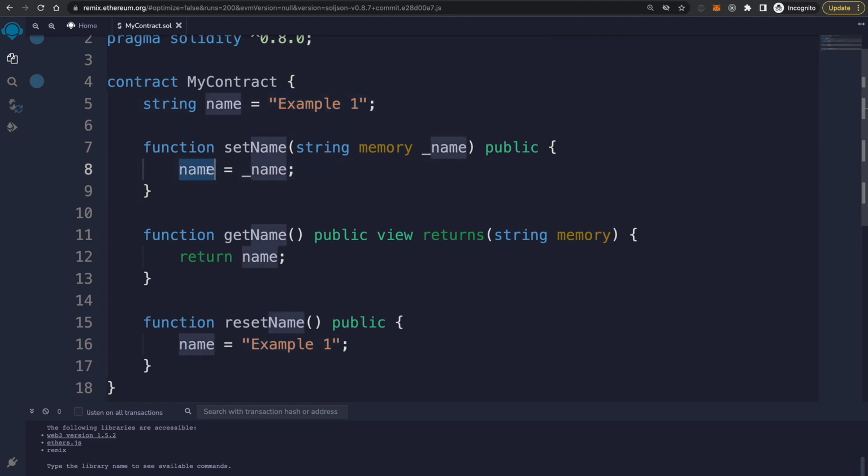So in this case, this name right here is a local variable that's only accessible inside this function. And this is a state variable, which is accessible outside the smart contract if we call it public. Okay, or you can do getName here. And it's also available everywhere else inside the smart contract.